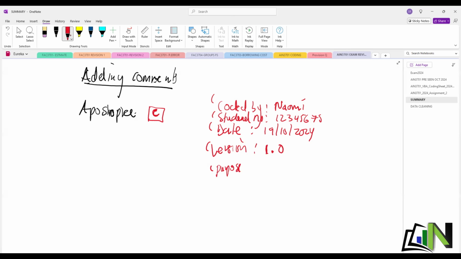Once you say sub, for example, calculate salary, enter. The next thing is coded by student number, date, version, purpose. The next one as well, new sub procedure, maybe sub procedure assign values. I'm just saying. Then enter, coded by student number, date, version, purpose. Purpose is explaining what you are doing.